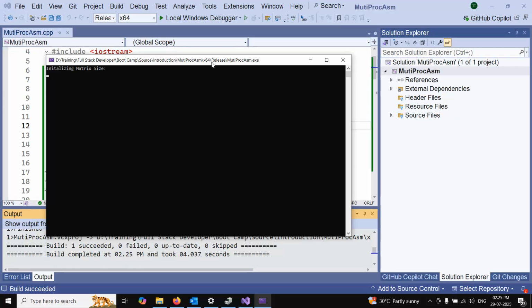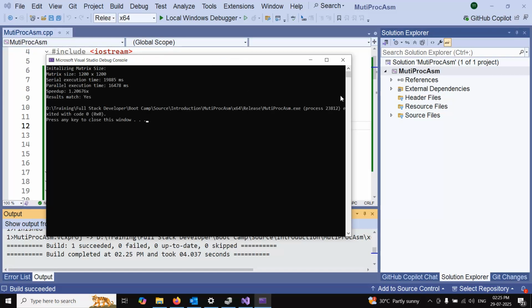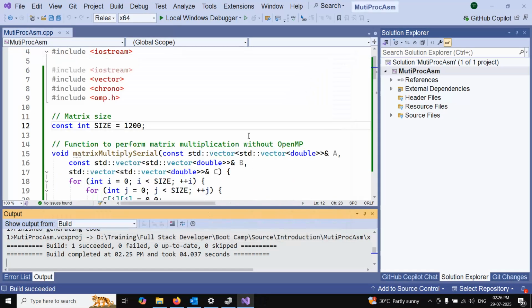Now let's try it for 1200. Sometimes this takes more time than expected. Let's see. Here the speed up is much better. Serial execution time is 1985 milliseconds, but parallel execution time is 16478 milliseconds. So there is a speed up of 1.2. Okay, so that is one aspect regarding OpenMP.